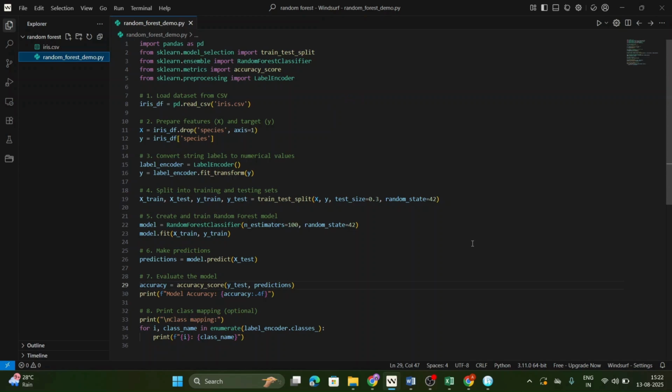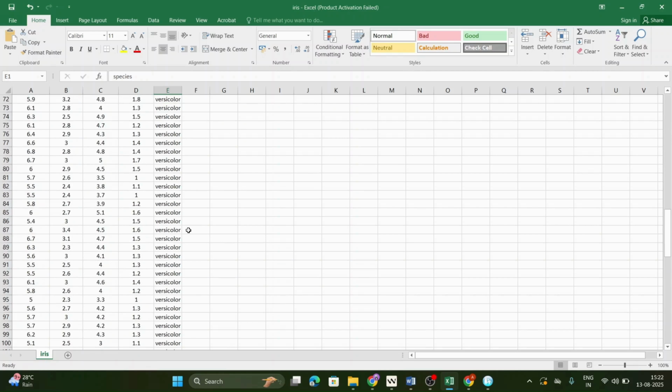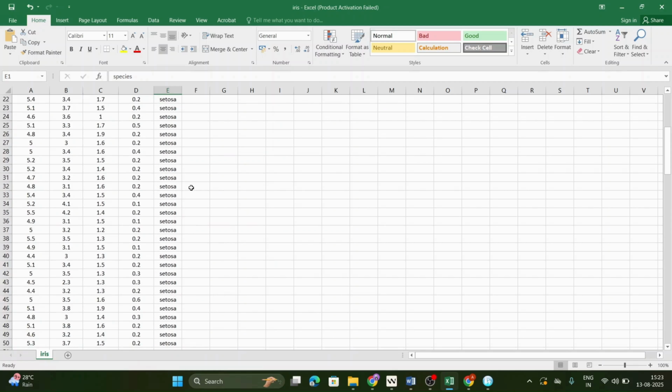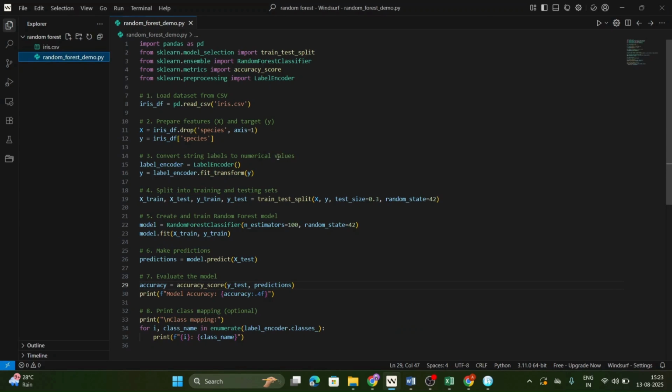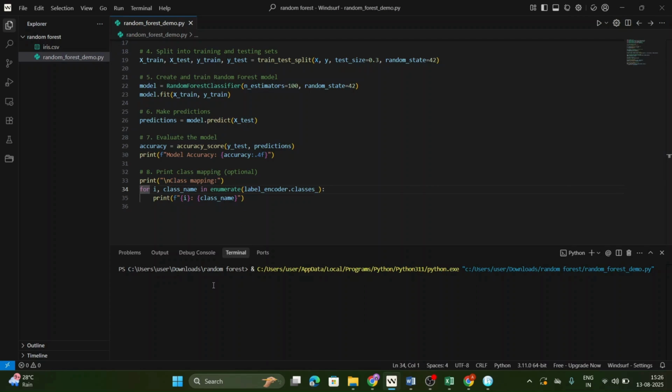This code uses the iris dataset to build a random forest classifier. First, it loads the data, separates features, sepal and petal measurements, and labels, species, then encodes species names into numbers. The dataset is split into training and testing sets. A random forest model with 100 trees is trained on the training data and then tested. The model achieves 100% accuracy, meaning it correctly classified all test samples. Finally, it shows the mapping of numbers back to species. 0 equals setosa, 1 equals versicolor, 2 equals virginica.